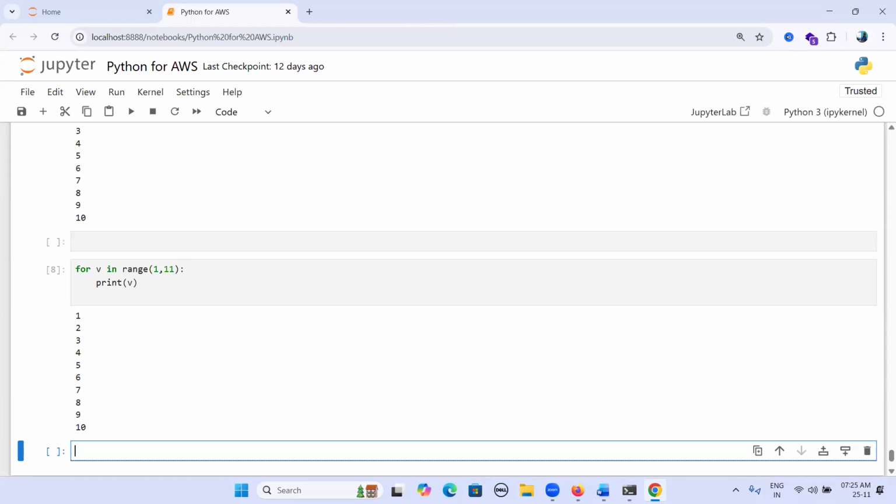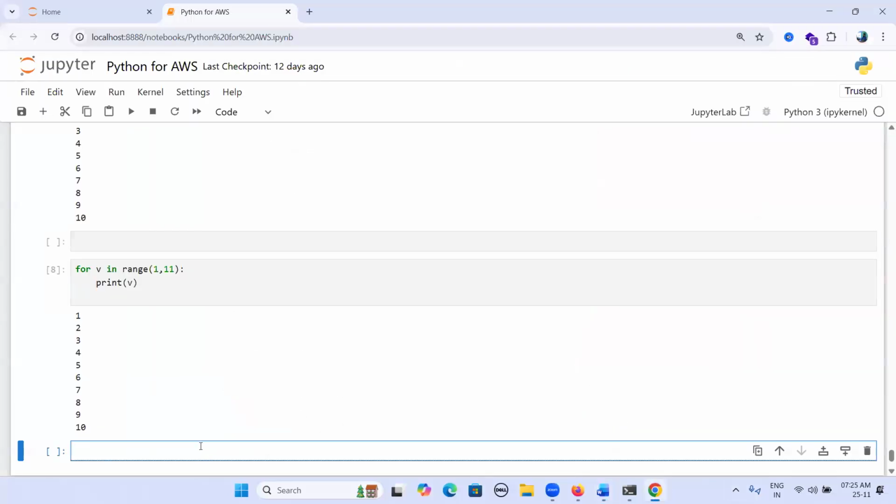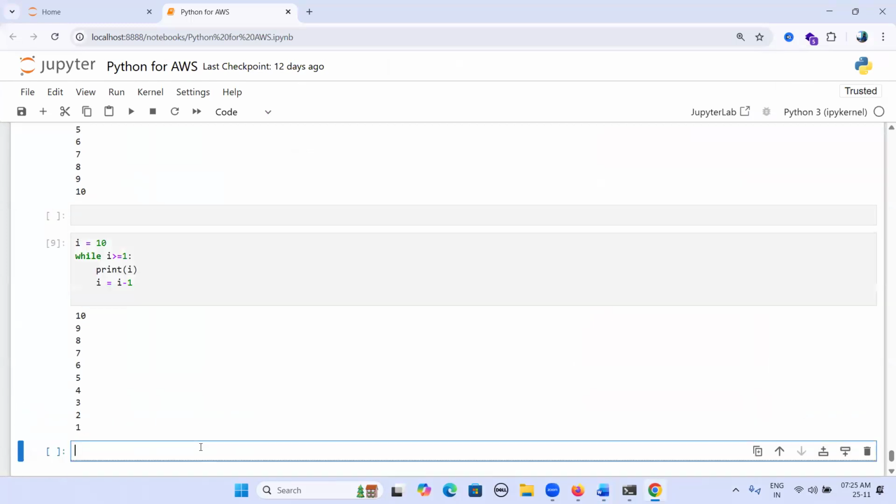But let me see another example. My requirement is I want to print 1 to 10 numbers in reverse order. Can we achieve this using a for loop? No. The range function generates a sequence of values, not in reverse. So the for loop is specially designed for iterating collection values. For other purposes, you can go with a while loop in Python programming language.